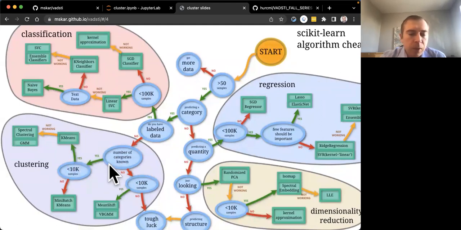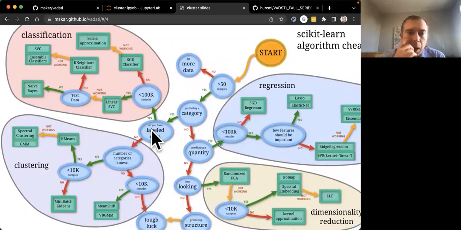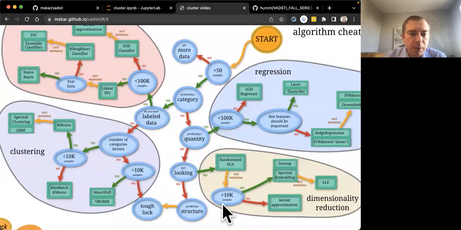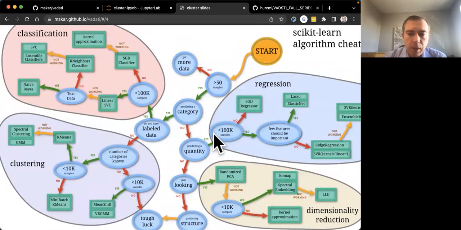Okay. Good. So that gives us, I think, a very clear understanding of how we decide what type of model. Predicting a category, don't have labeled data, clustering. Predicting a category and we do have labeled data, classification. Okay. And so unsupervised learning is down here. Supervised learning is up here. Okay. If we're not predicting a category, we're predicting a quantity, then that's regression. And then here, this is really funny, I think. Predicting a category, nope. Predicting a quantity, nope. We're just looking, right? If we're just looking, which is very funny, then we go into dimensionality reduction. Okay. And so we'll talk about dimensionality reduction, but we'll focus first on clustering.